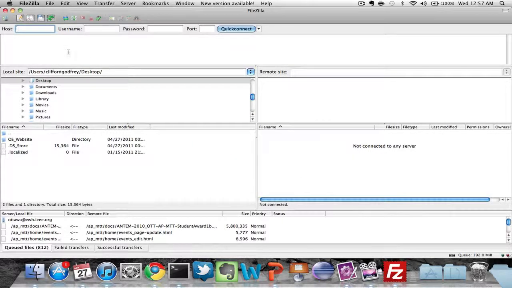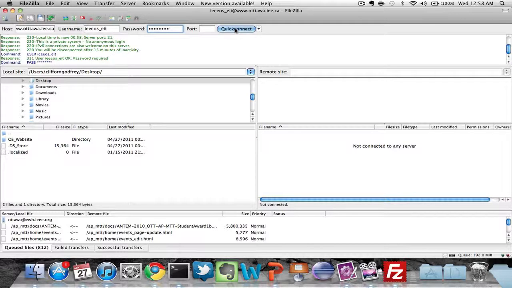I'm not going to update those. You can open FileZilla or whatever you choose to use. Enter your host. Enter your user. Enter your password, and we can connect.